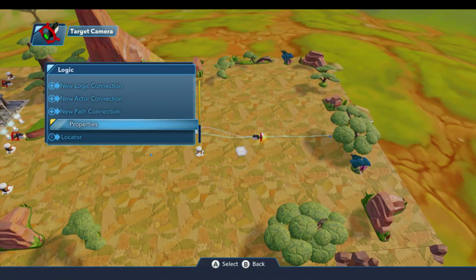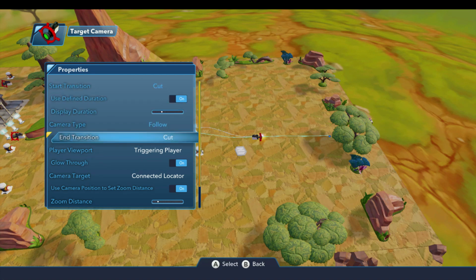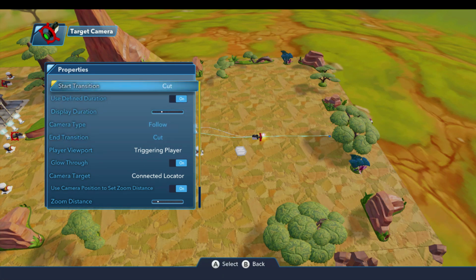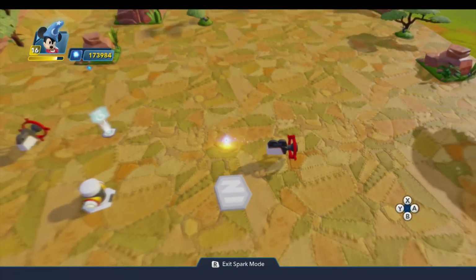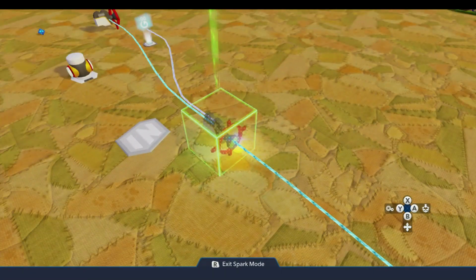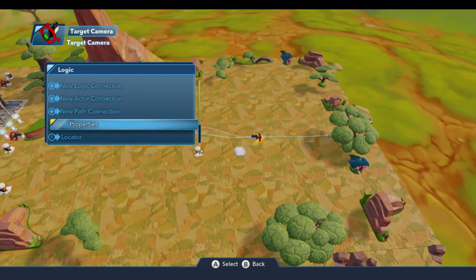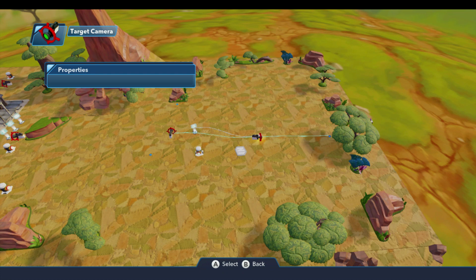And we look at the properties. The default behavior right now for the start and end transitions is cut. And so let's say you want to do something different and you want to do a fade. In that case, what you need to do is come over to the next camera in the list and set the start transition on that to fade.